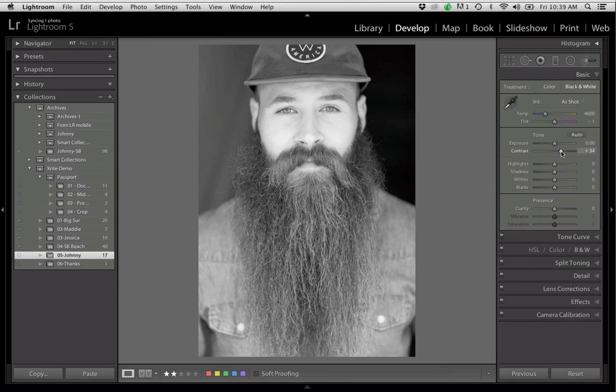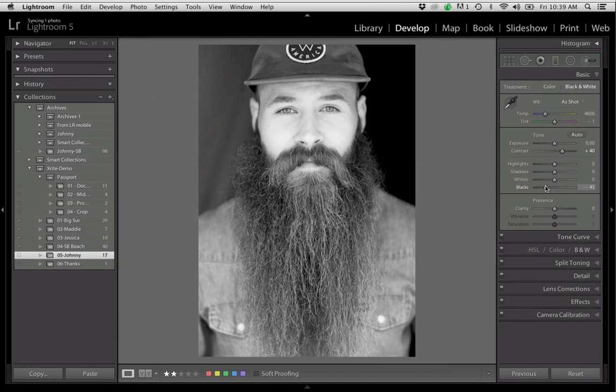In this case, I need some more contrast, so I'm going to bring up the contrast. Blacks I want to drop down, so I'm going to darken the blacks. And then maybe add a little bit of clarity to add that little mid-tone snap to the image, and a touch of exposure.